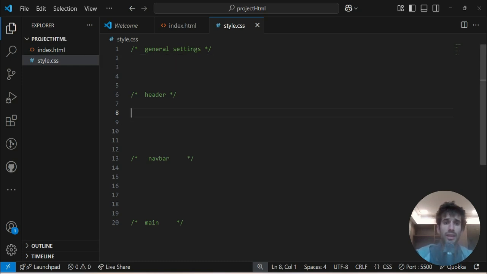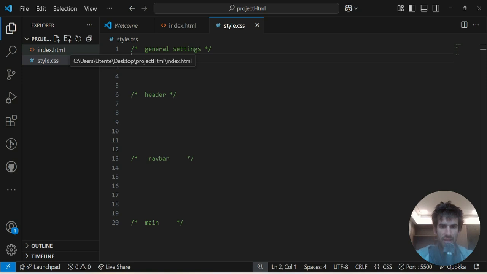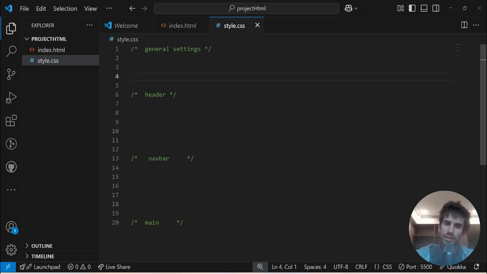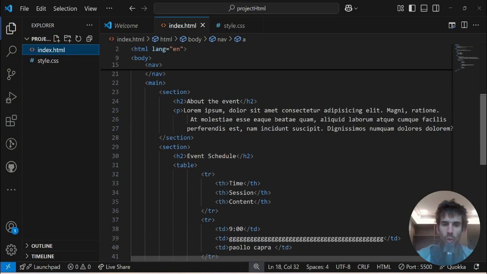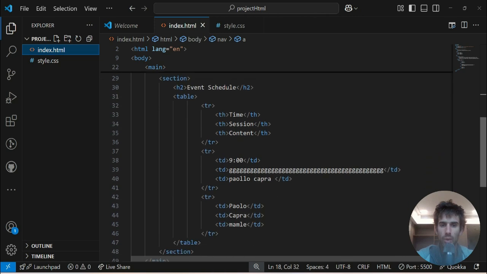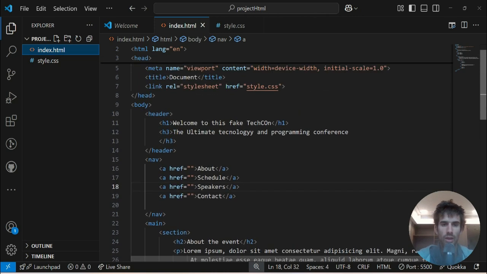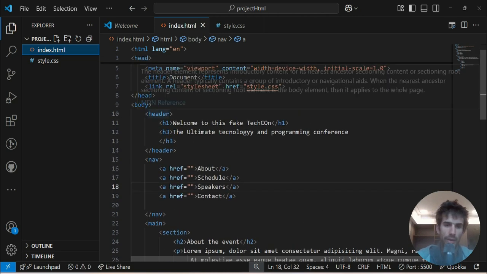So the first thing that we might do in a larger project is to define general settings for our borders, etc. Right now we are going to skip this part and start really targeting the header and so on. Actually, I don't even want to target one single part. We are going to target all of them one by one.